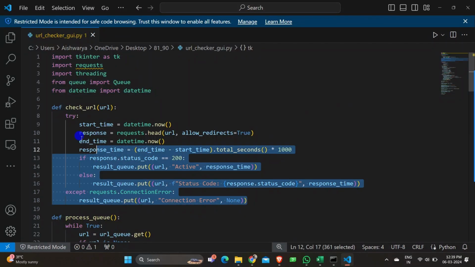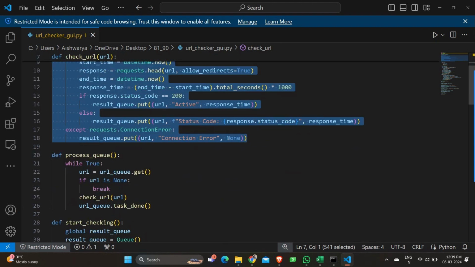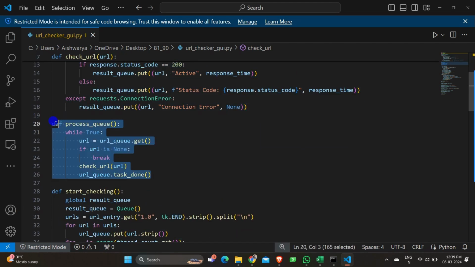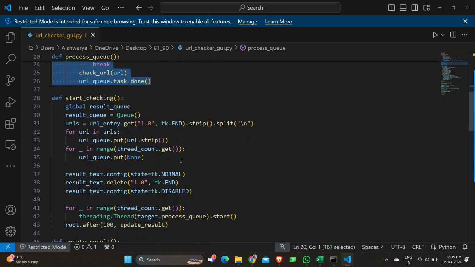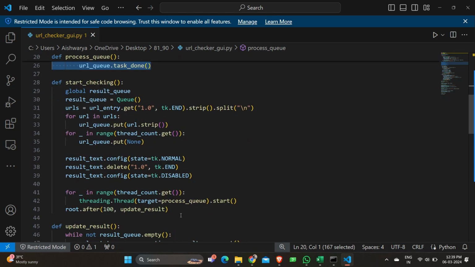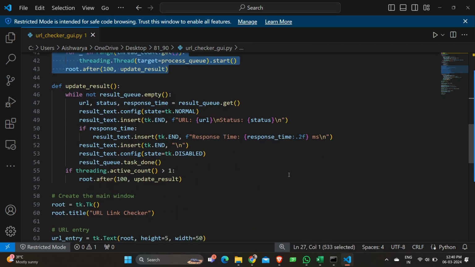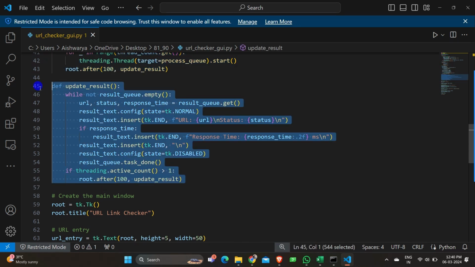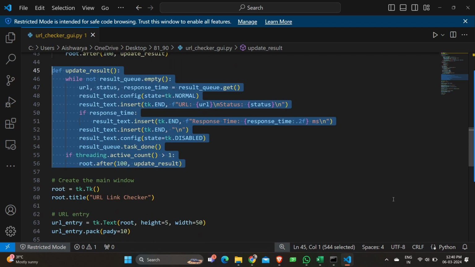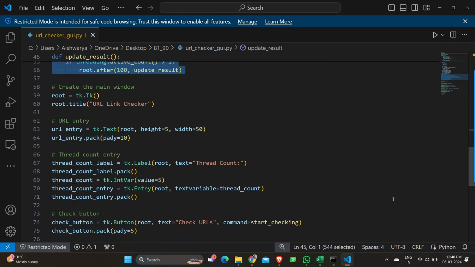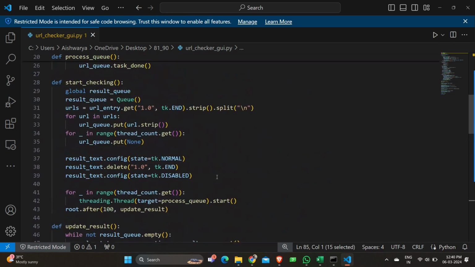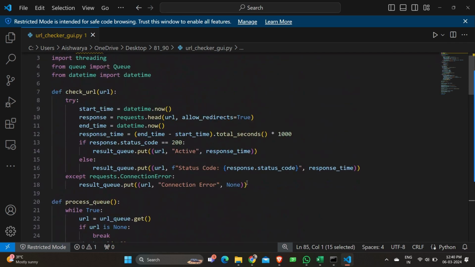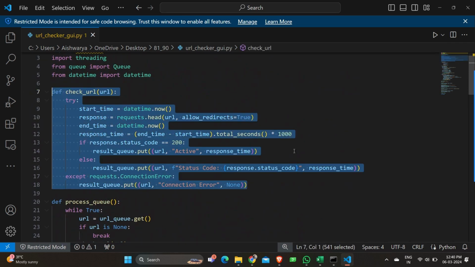Moving on, we have a function to check the URL, and the second function to process the queue, and the third one to start the checking process, and the fourth one is to update the results. And later down we have some code for displaying the main window, URL entry, thread count entry, and check button. So let's understand the code with the first function, which is def check_url.